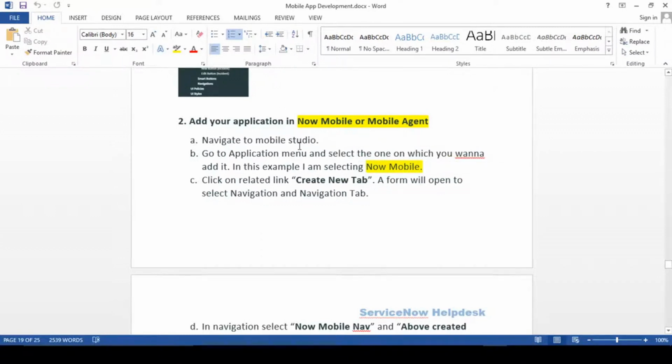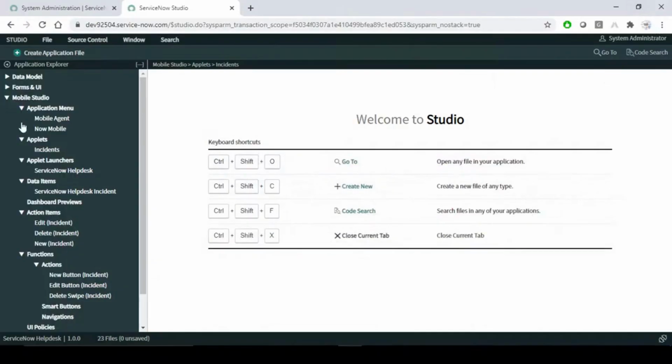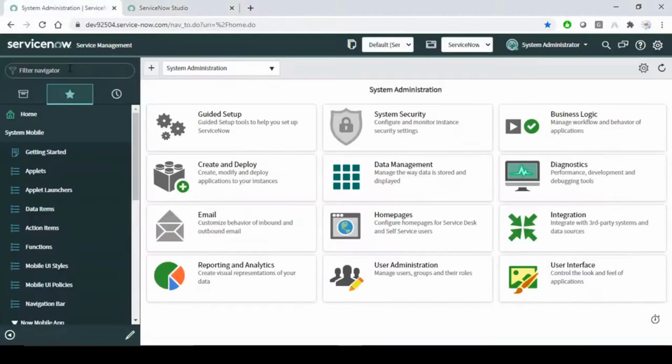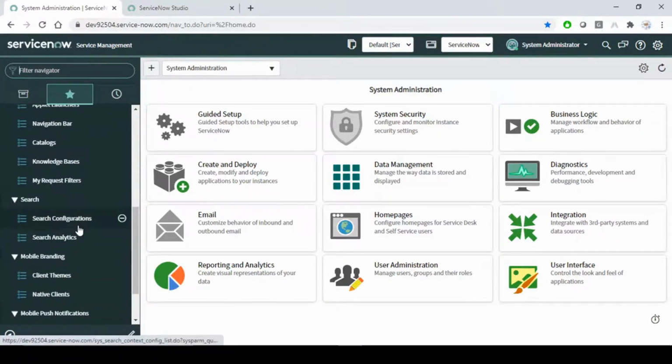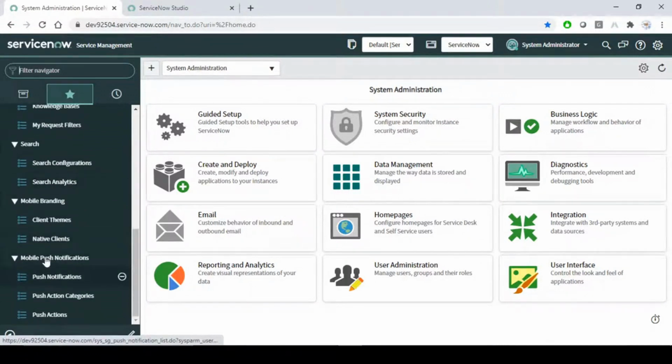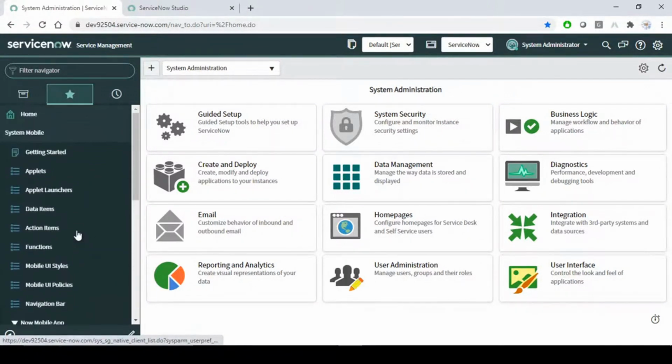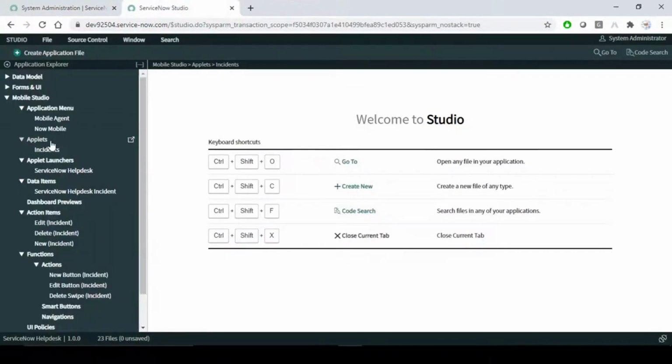First we have to navigate to mobile studio. Let me walk you through it directly from here. You can do it from here also. Under System Mobile, you have to find the Now Mobile. If it is not there in this list, then you have to find it from the search bar. But my request is to always work from this view, because this is the one-tab application kind of view.